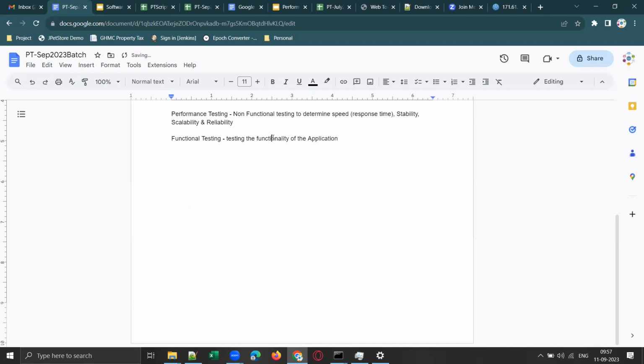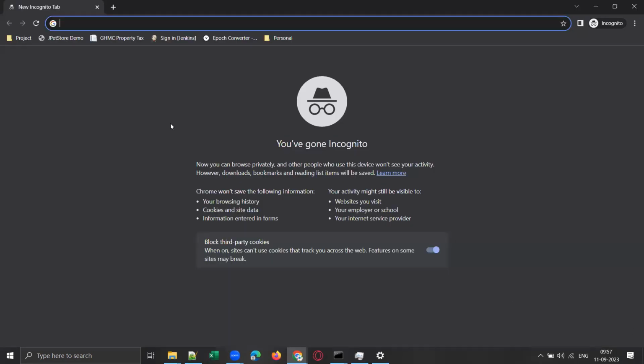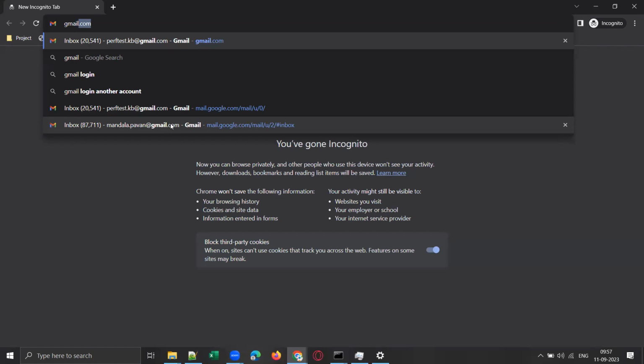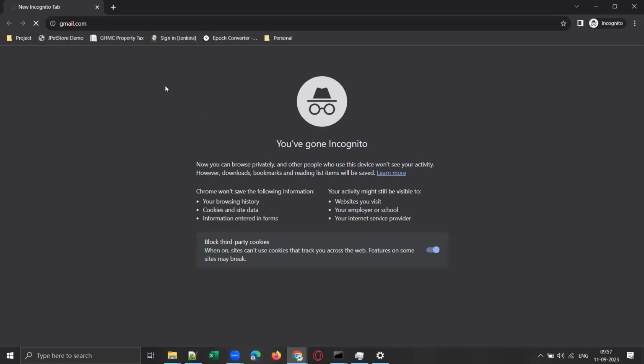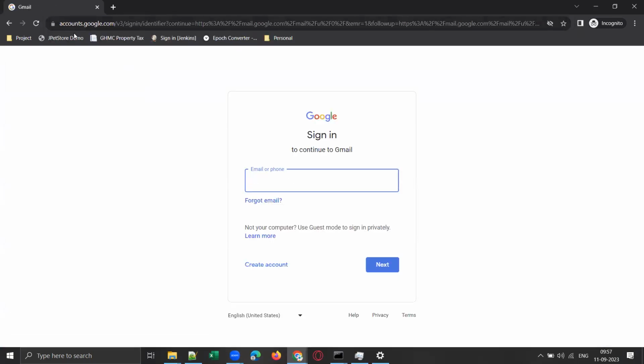What is meant by testing the functionality? Let me quickly take some example. We are running out of time. So let's say some team is testing this Gmail application. Once you enter the URL gmail.com and hit enter, you should get this page. This is the functionality of Gmail. You should get a prompt where you need to enter your email ID or phone number. So here you're supposed to enter either your Gmail ID or phone number and click next.